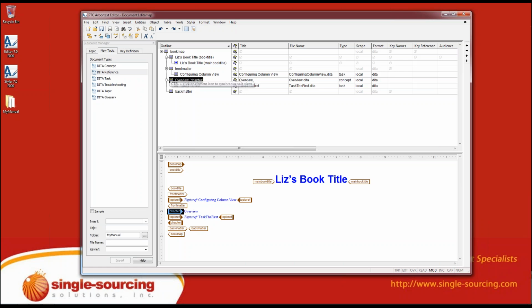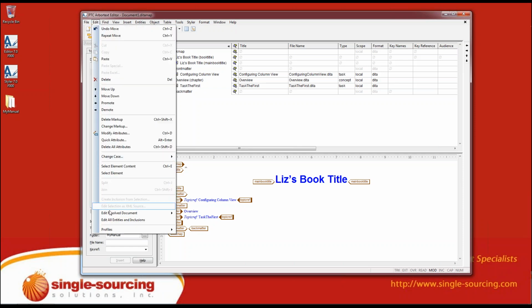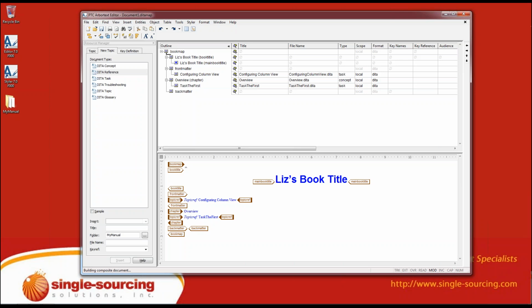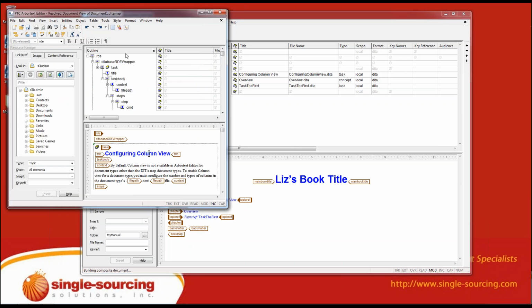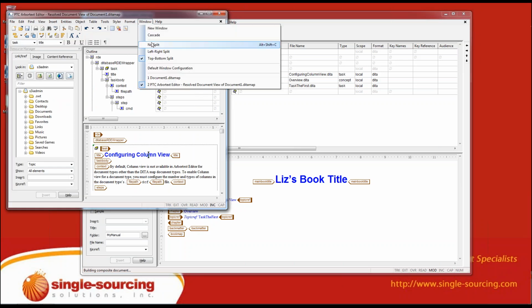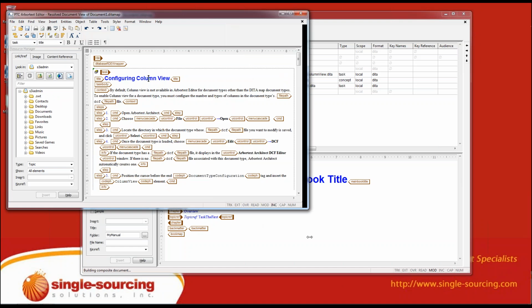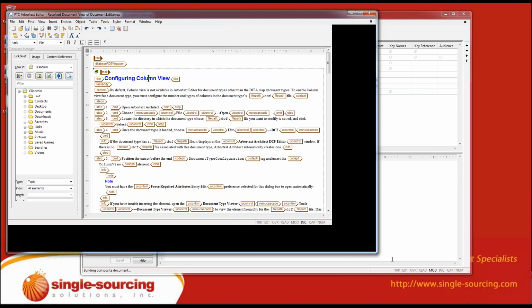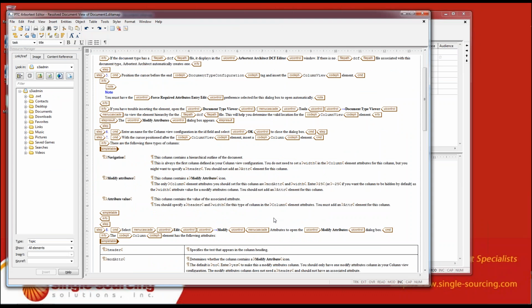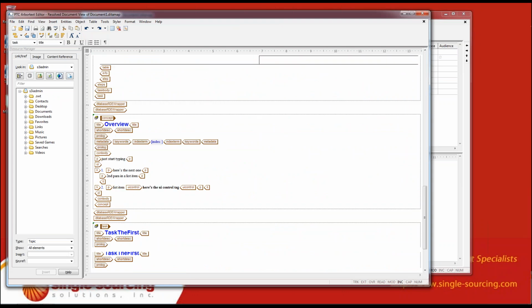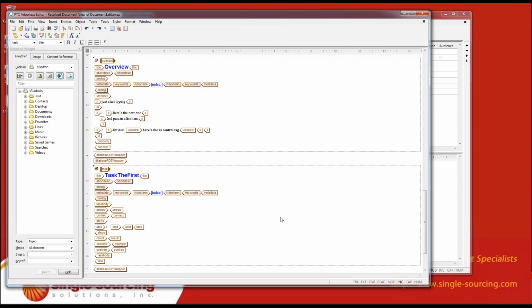That means I could resolve just the chapter, but I want to resolve the whole book map. And so we'll do File, Edit, Resolve Document for editing. Again, it's building the entire document. We're going to turn that top split off. And here is our entire document. There's the column view topic. Here's our overview and our task the first.